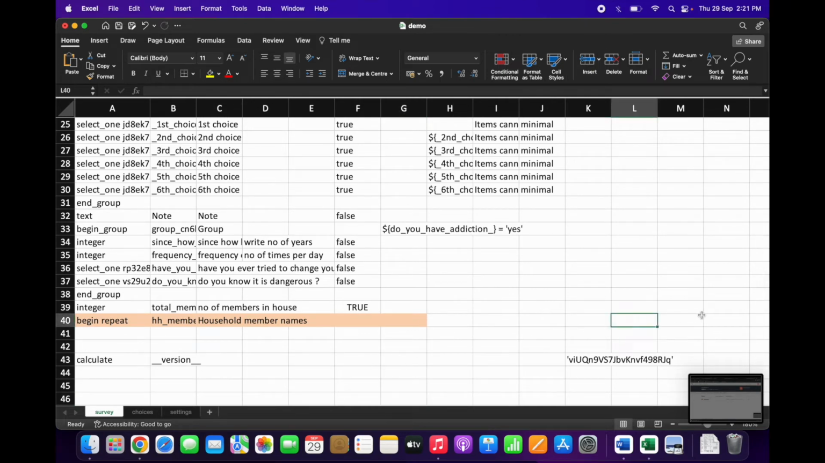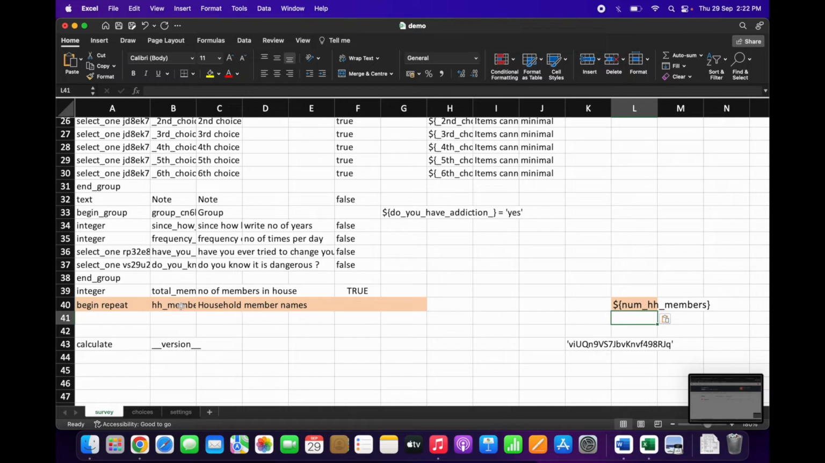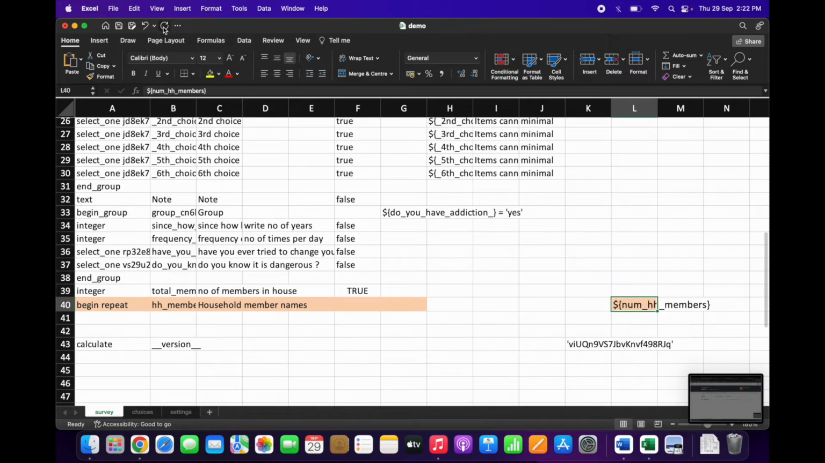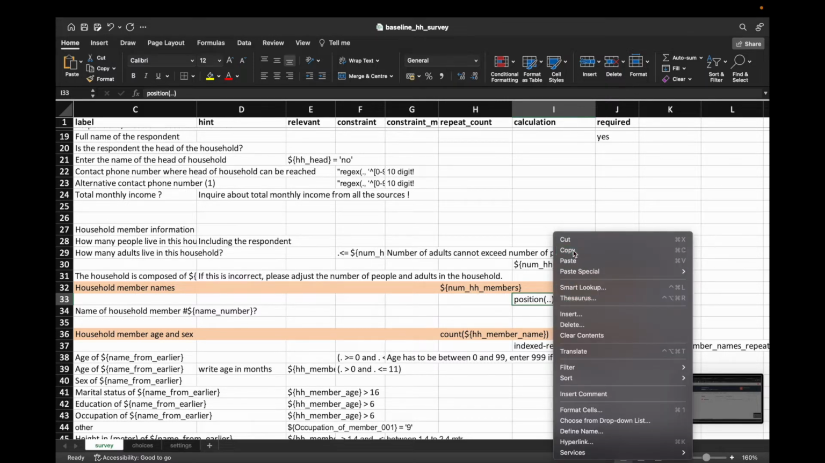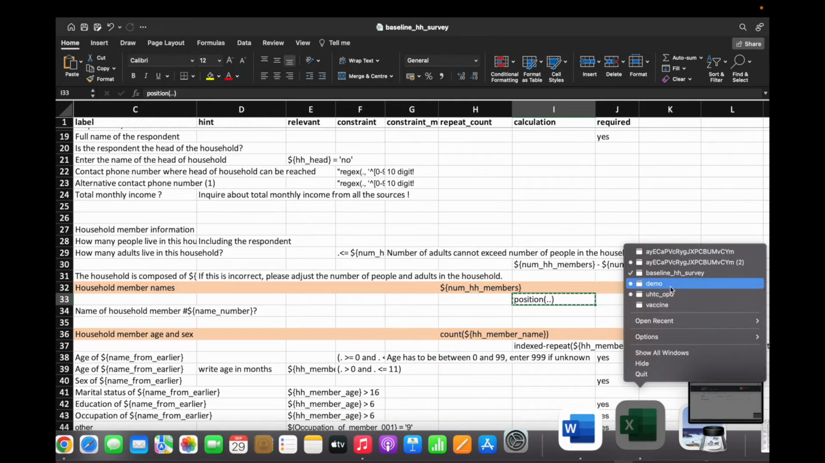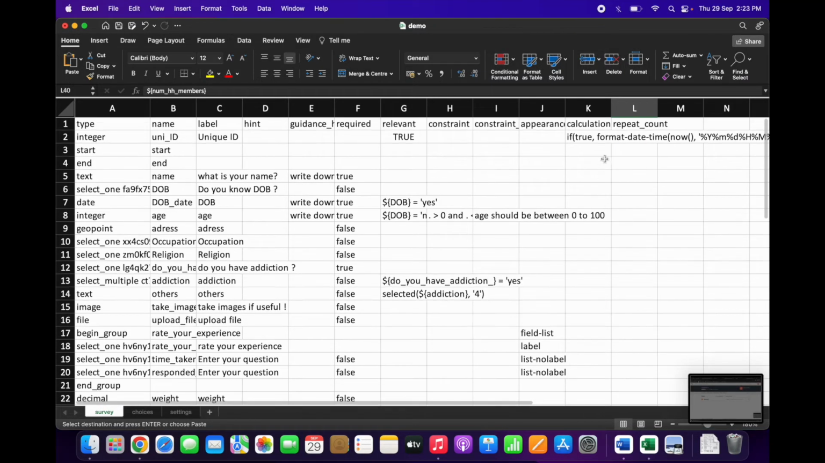Begin repeat, and for repeat count, that is okay. So now it will begin repeating the names, numbers. Okay, all right. This is baseline survey. Okay, then you have to provide position in a calculation field. This is our calculation field.